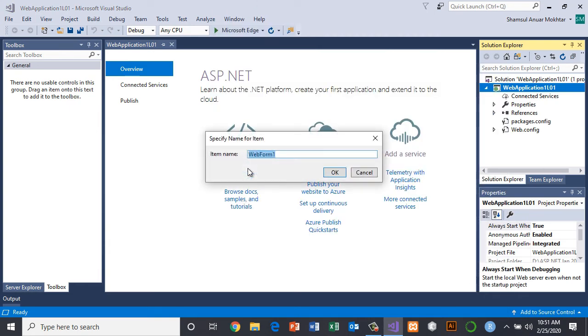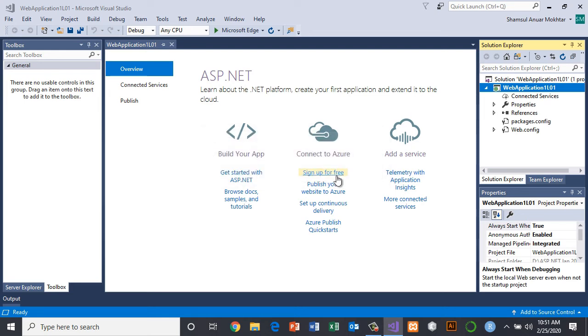Now I'm going to select this and click. Visual Studio will ask you to name the web form. By default, it will create web form 1, 2, 3, and 4. As of now, let it be the default, web form 1. I click OK. So wait for a while.